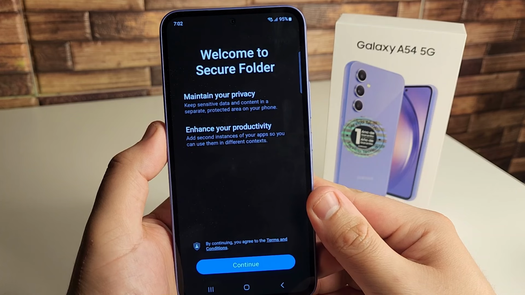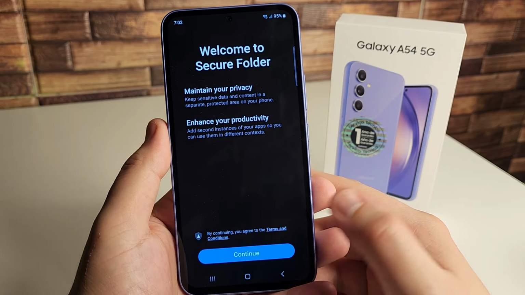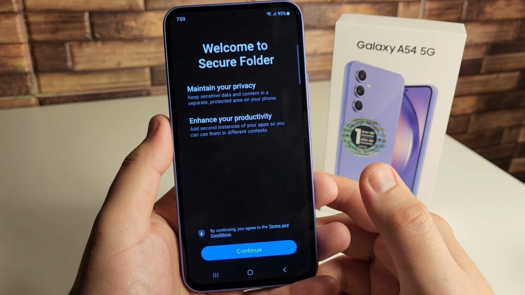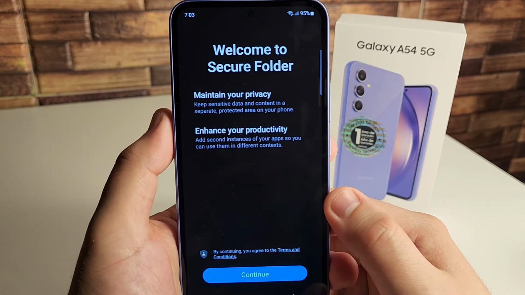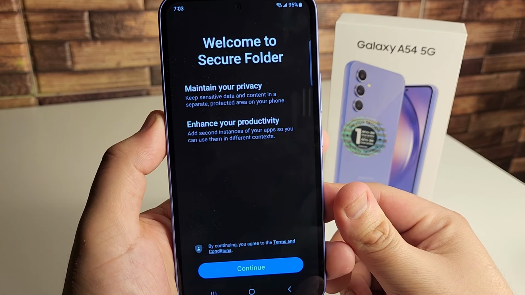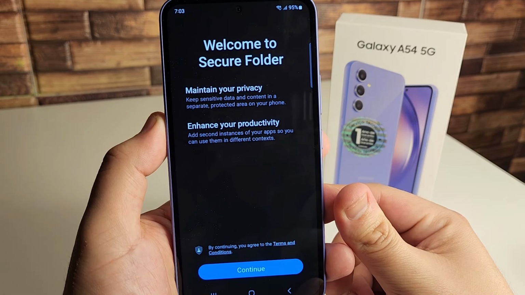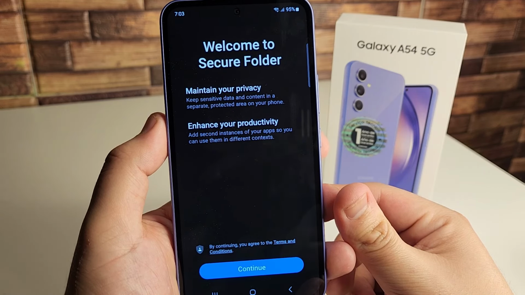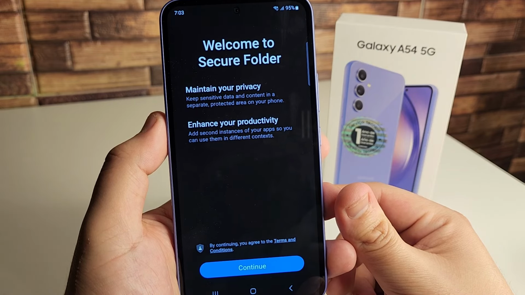So what you have to do is basically back it up with your email. So once you click continue, it's going to actually ask you to sign up. If you guys have already signed up, you just got to sign in. And basically, obviously, pretty self-explanatory. It says maintain your privacy, keep sensitive data and content in separate protected area on your phone, and enhance your productivity, add second instances of your apps so you can use them in different contexts.